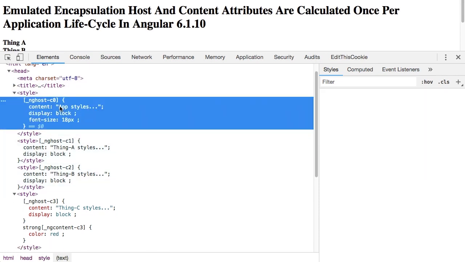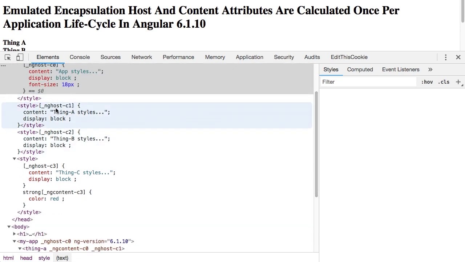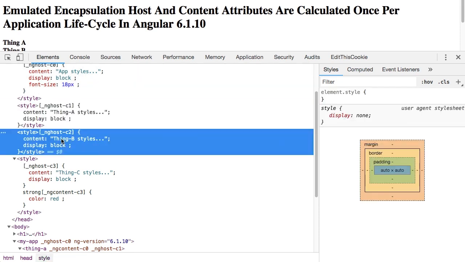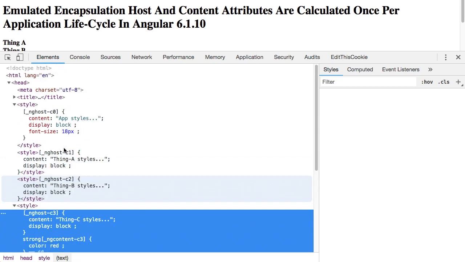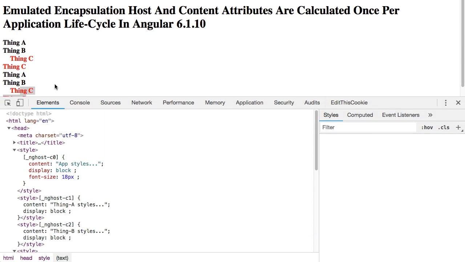We have one, well, forget the app one for a second. Or I guess, yeah, we have one for the app, we have one for thing A, we have one for thing B, and one for thing C. And again, that's because the emulated encapsulation is based on component type, not on component instances. There are 4 component types in this application, even though we have 8 component instances, 9 I guess including the app component.